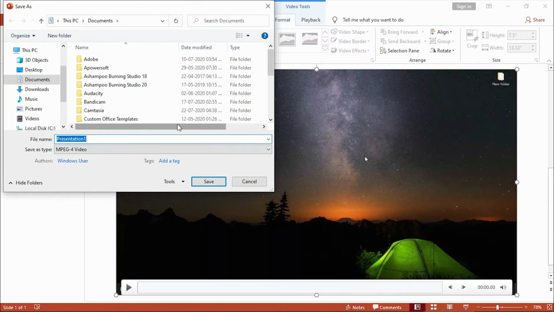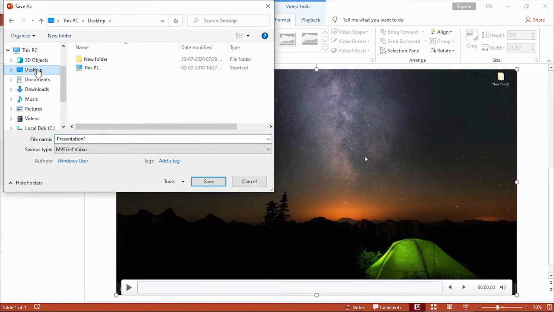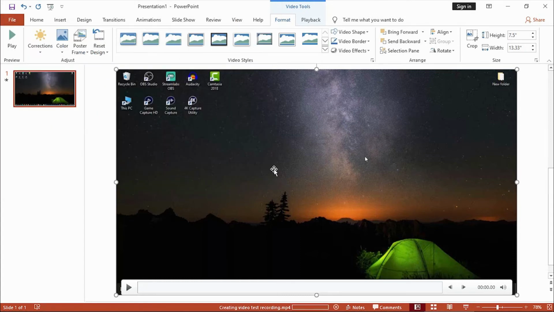And now it will ask you where you want to save your recording. I will save it to my desktop. You can choose wherever location you want to save. And it will create my video file. It will take some time depending upon the length of the video.